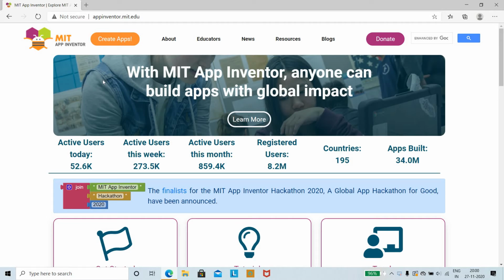So the MIT refers to the Massachusetts Institute of Technology. So this is the institute, that is the Massachusetts Institute of Technology, that created this app. Therefore it is referred to as MIT App Inventor, and it is completely free and you can create as many apps as you wish. So quickly we shall begin how to create apps.